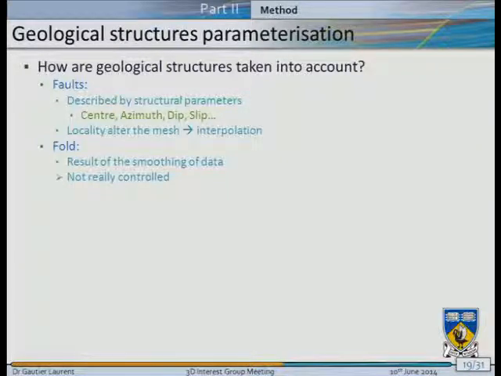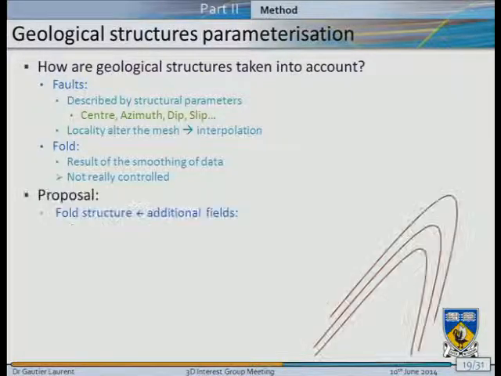For the folds, there have been very few attempts, in fact, to describe the fold in terms of structural parameters and try to control the interpolator with that. Generally, you get the fold by having two different measurements, and then it is smoothed. So in the end, you get a general idea of a fold, but you never control if there was a fold there. You never describe it in geological or structural terms.